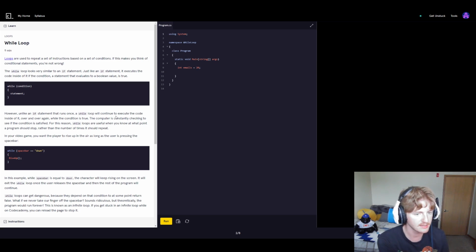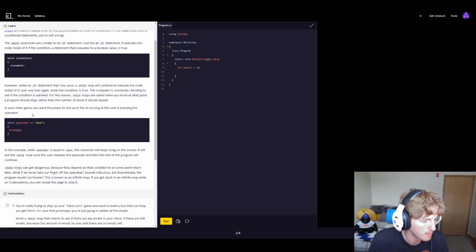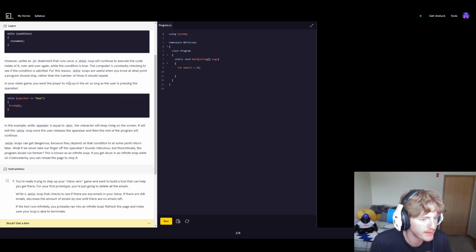The computer is constantly checking to see if the condition is satisfied. For this reason, while loops are useful when you know what point a program should stop, rather than a number of times it should repeat. In your video game, you want the player to rise up in the air as long as the user is pressing the space bar. While space bar is equal to down, rise up. In this example, while the space bar is equal to down, the character will keep rising on the screen. It will exit the while loop once the user releases the space bar, and then the rest of the program will continue.